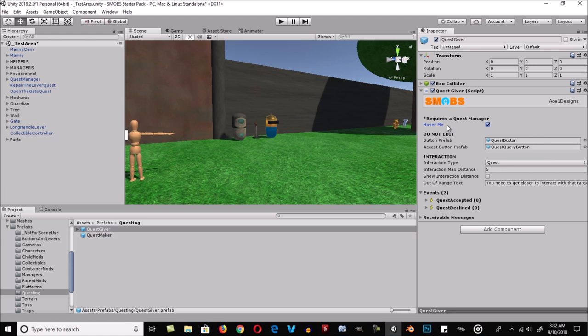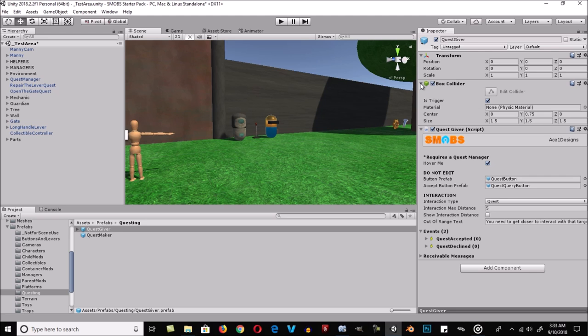If you hover your cursor over the words "hover me," you'll see some useful information. One piece of information is about how to properly scale it. To adjust the size of the QuestGiver, you'll need to directly scale the box collider component, not the QuestGiver object, but the box collider component itself. The box collider represents the clickable area.